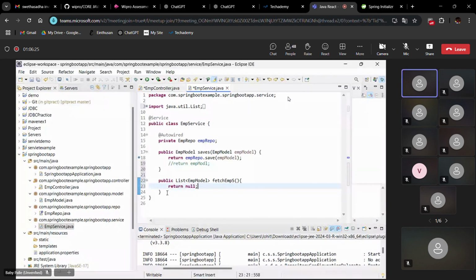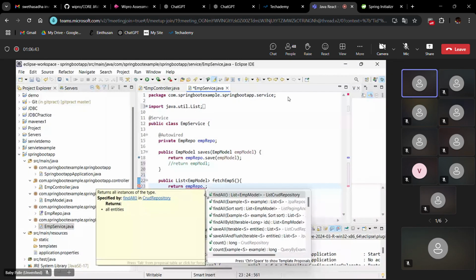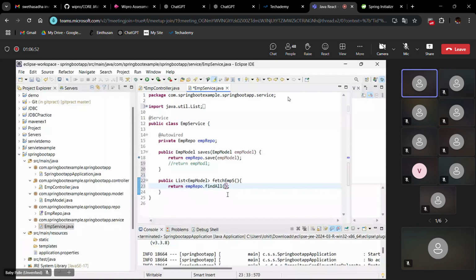So I told you from controller it will go to service. From the service it will go to repository. So you need to call the methods from repository to fetch the data. Can you check is there any method like get all under employee repo? Here we are not writing get all, find all. Yes, find all method. It will return list of employee model. Save it and you can call this method from controller class.